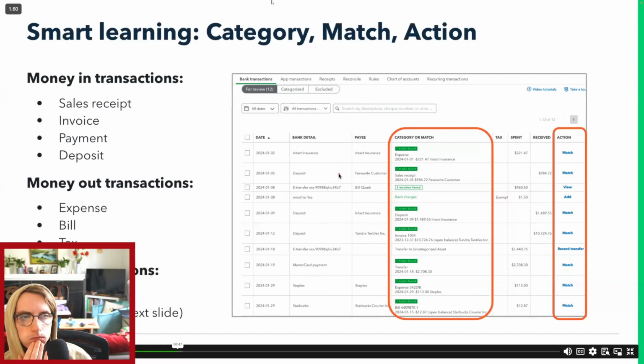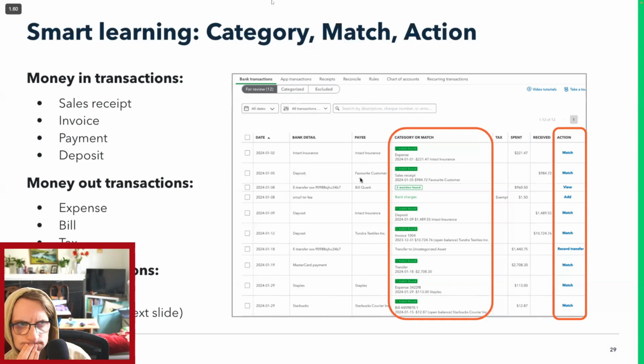So in the case of a deposit showing, so the bank shows that it's a bank deposit, the payee, QuickBooks says, hey, wait a minute, I have a sales receipt on that exact same day for that exact same amount. Do these two things go together?